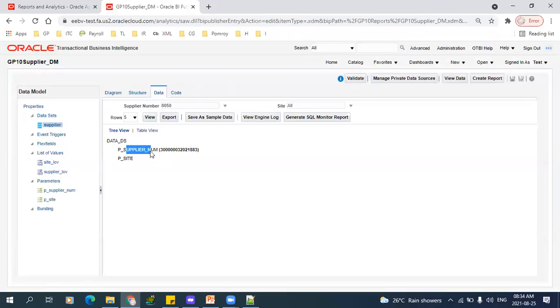Now you see, supplier number is nothing but your vendor ID. For display purposes, it is showing 8050, which is the supplier number, but internally it is passing the values of the supplier numbers. Now, in order to get the result, what can we change? We need to change our SQL statement here.